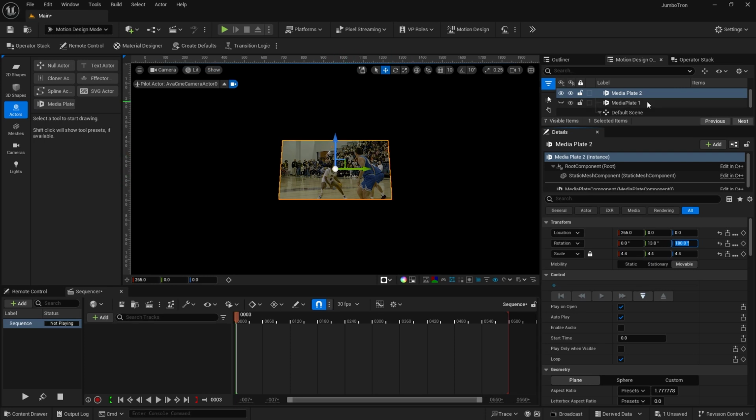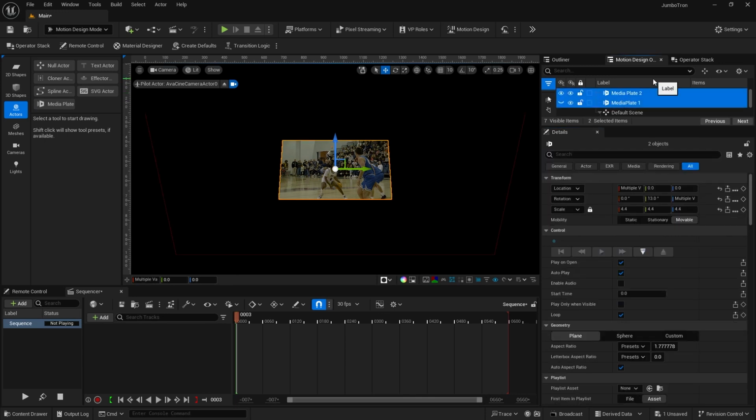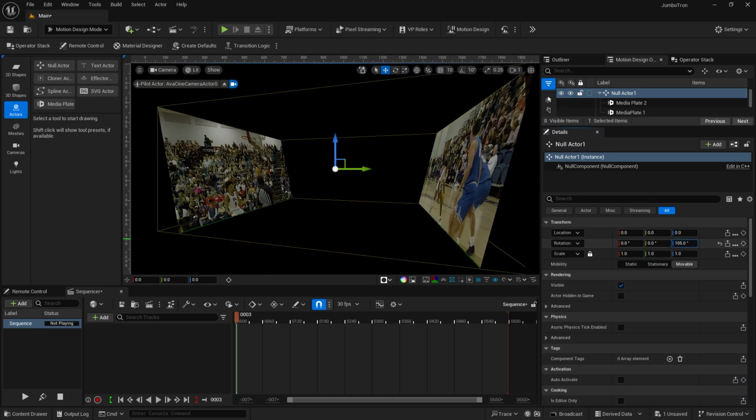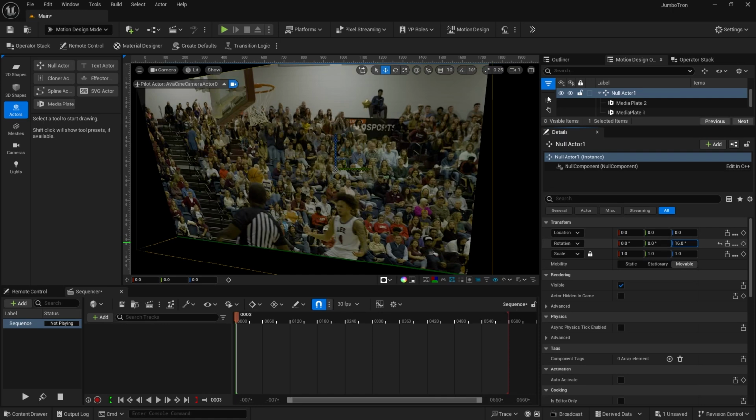So that we can gain a little control over this and take a different look at it, I'm going to go ahead and begin to place these in a null object. So I selected both of them, then came up here and clicked the null object button. That places both of those media plates inside that null object. With both of them in the null object, I can come down here and I can rotate them so that we can begin to see the Jumbotron take shape.